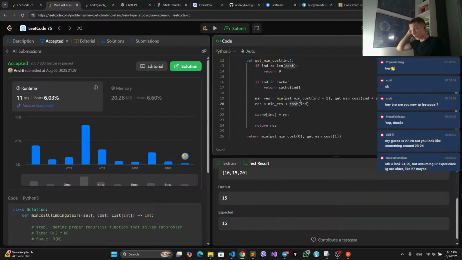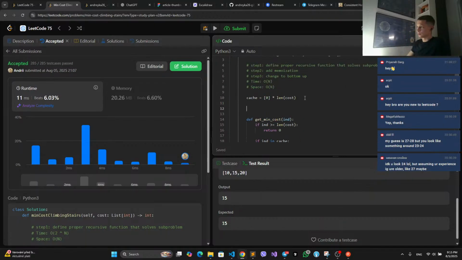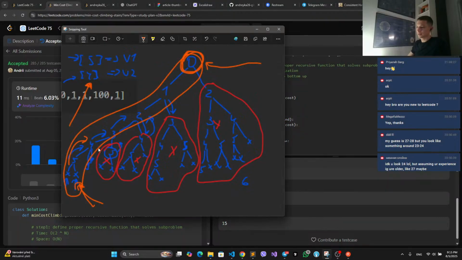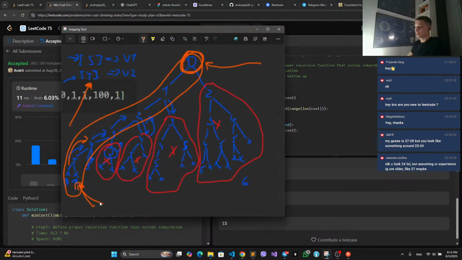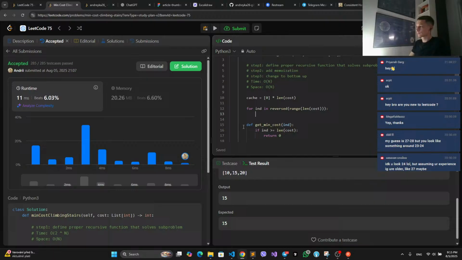So right now what is going to happen is that we are going to traverse it exactly the same way as our call stack. So we start, as I told already, with the last index up to our first index. So I will even leave the same variable name. So for index in reversed range length cost. So we're just reversing our indices, and we will start with index 5.